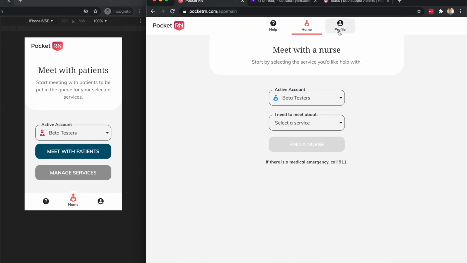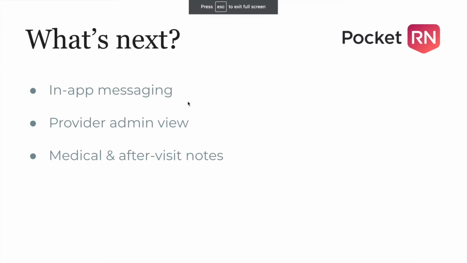That is the extent of Pocket RN at this point in time. Hopefully that demo, although being very thorough, gives you a good idea of what its capabilities are. So what's next for Pocket RN?